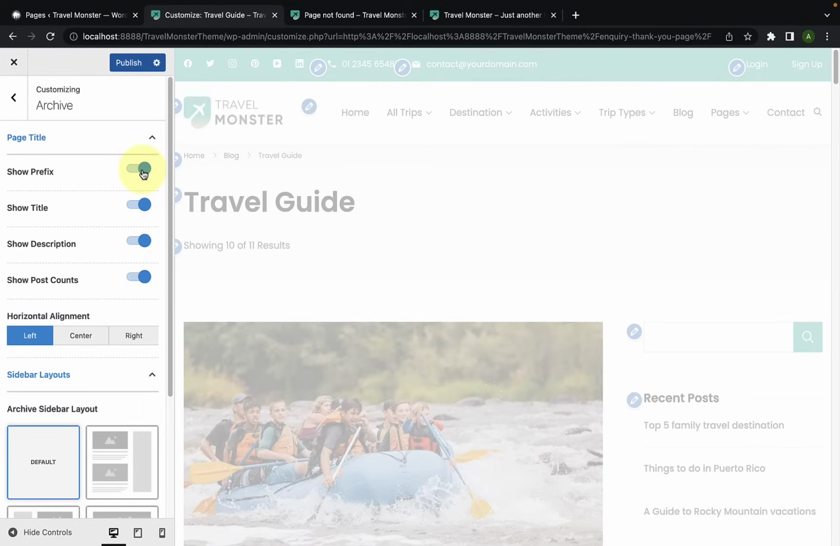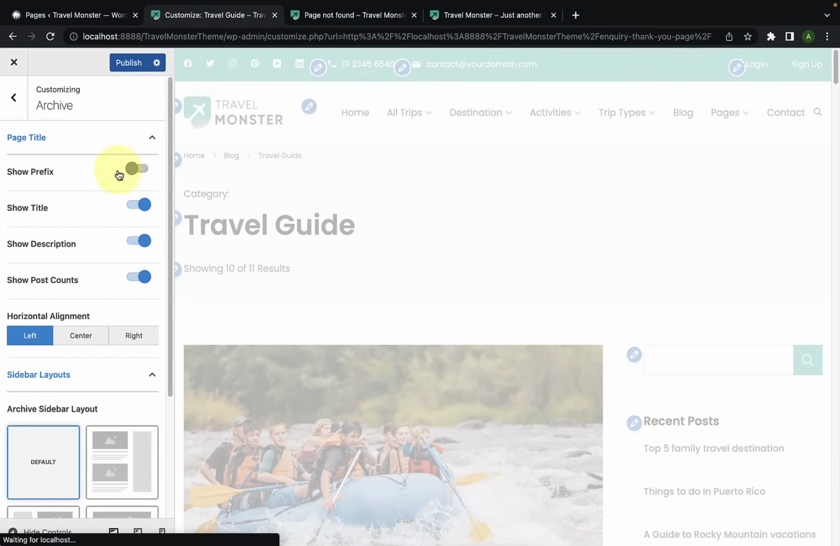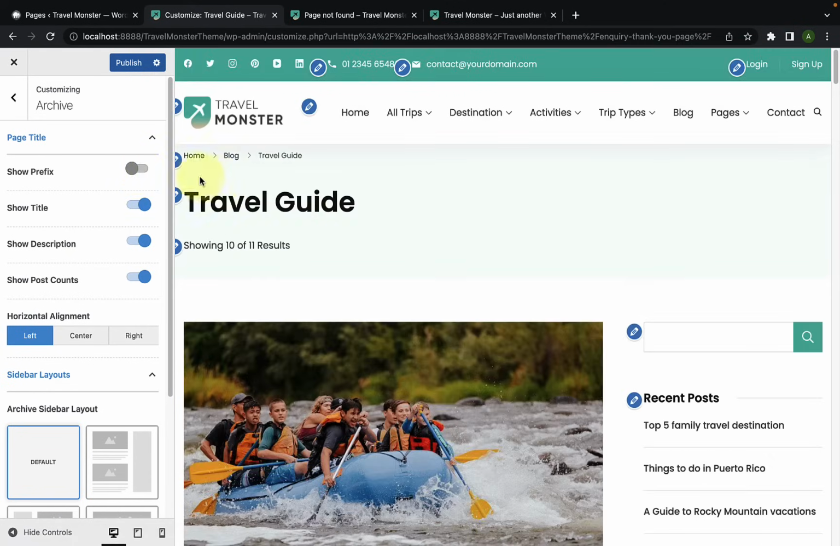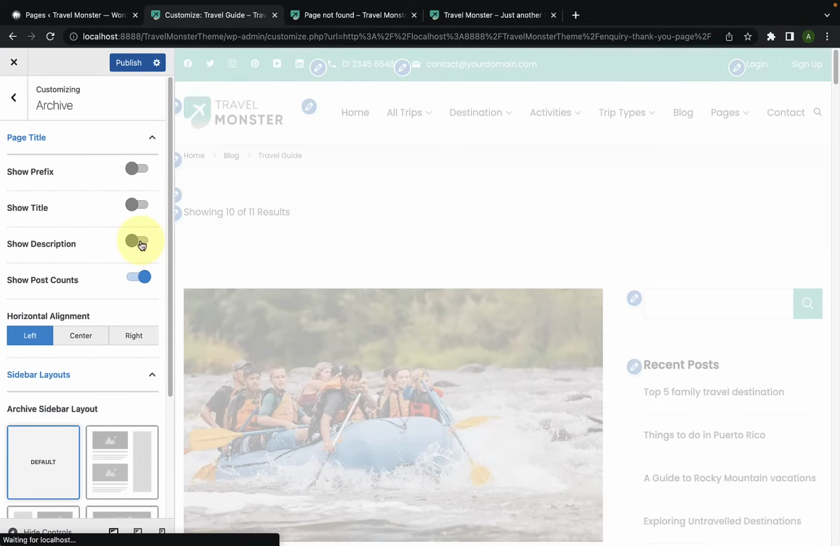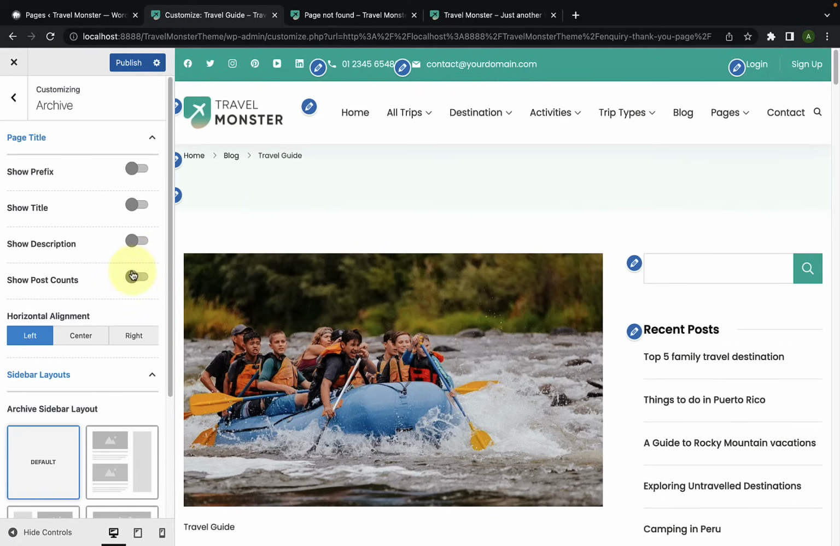If you choose to enable to show prefix, the category prefix will be displayed. If you choose to hide the prefix, the category prefix will remain hidden. Similarly, with the title and description, you can choose to disable or enable them back on by disabling or enabling the toggles. And it is the same with the post counts. I will enable post count, description, and title.